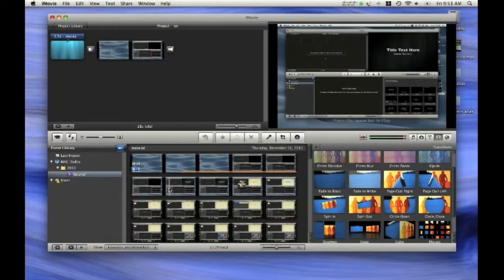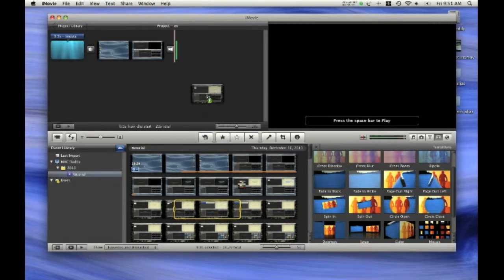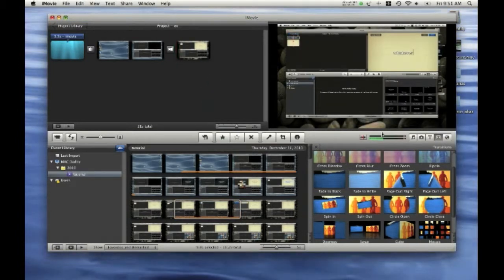Say now you want to have this part in the movie. And like I said before, you click and hold to where you want. And then the little green line's where I want it, so I let go. And it's there.